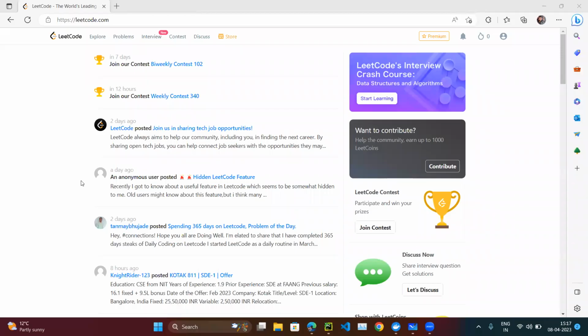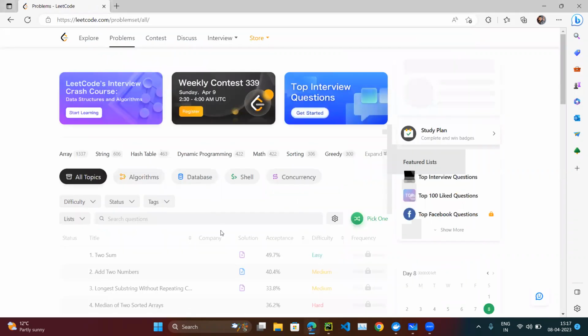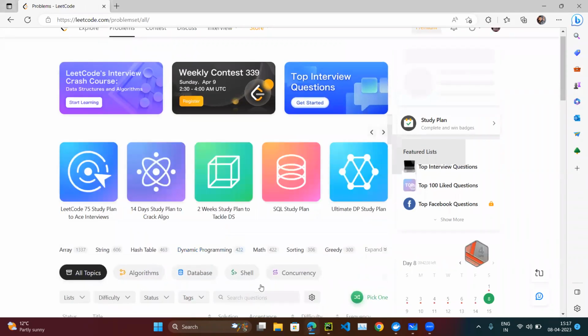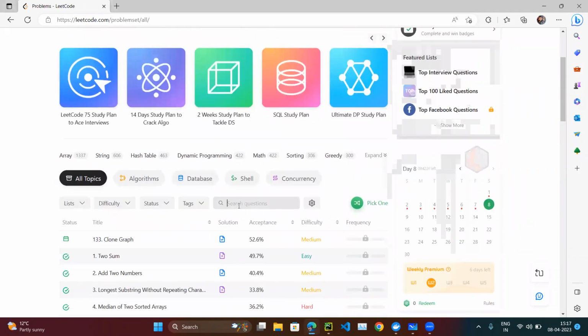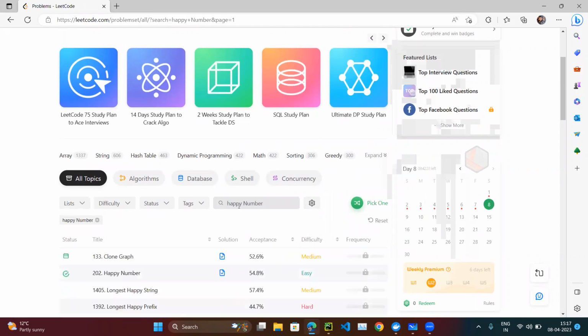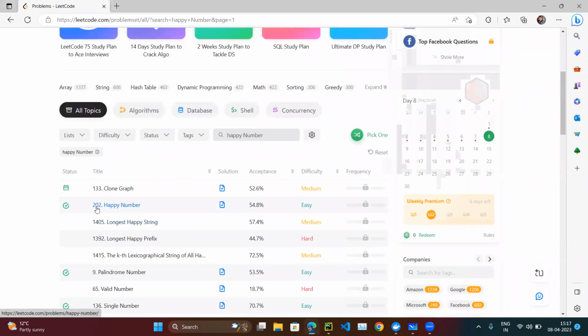Okay, so let's try the next coding exercise. Open leetcode.com, go to the problems tab, and in the search question box, search "happy number" and hit enter. We have question number 202, and it comes under the easy category, but it's generally been asked in interviews. So you can say it's an interview question. Click on it.